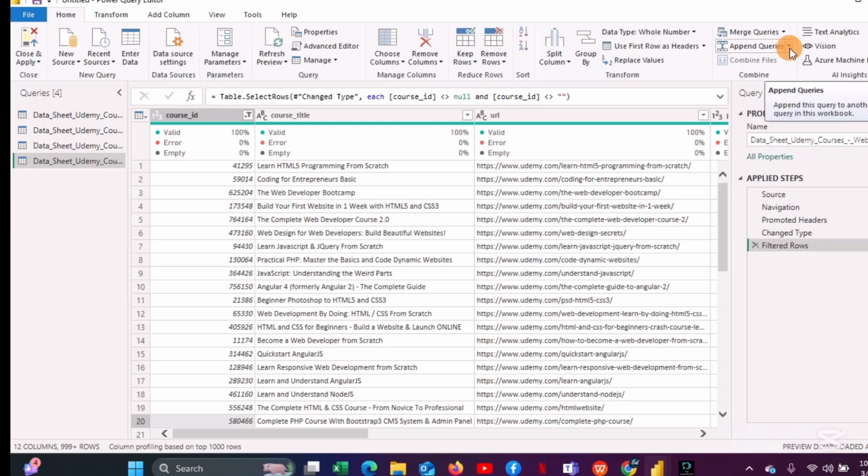Based on what we want to achieve, what we are going to use is append queries. When you click on append queries, you're going to see append queries as new. Append queries as new is going to create a new table and still leave these 4 tables here. It will append these tables, give us a new table, leaving these 4 tables here. That is what append queries as new is. So we are going to select append queries as new.